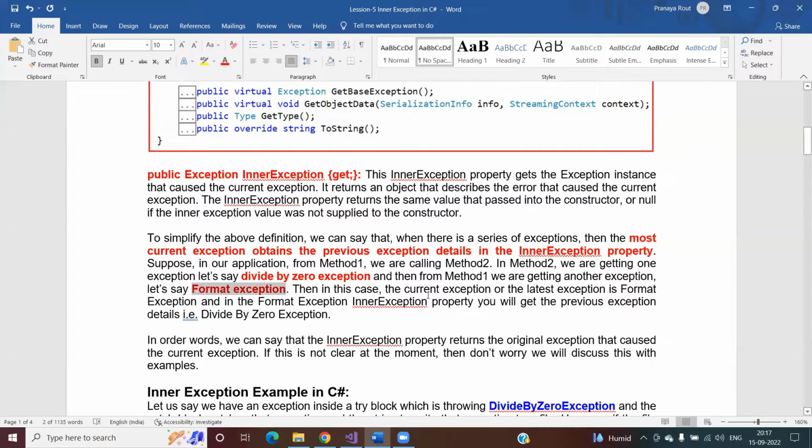Then in that case, the current exception means the exception in the try-catch block of method 1. In the catch block, what exception will it catch? It will catch this format exception. Then what about the actual exception which was caused in method 2, the divide by zero? You can get that divide by zero exception from the InnerException property of the format exception object.